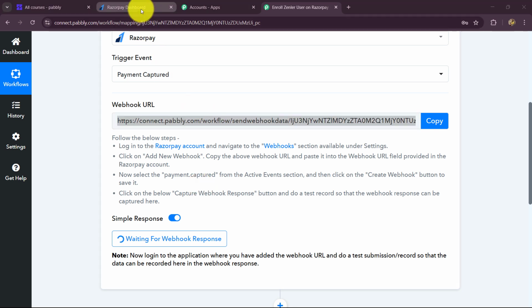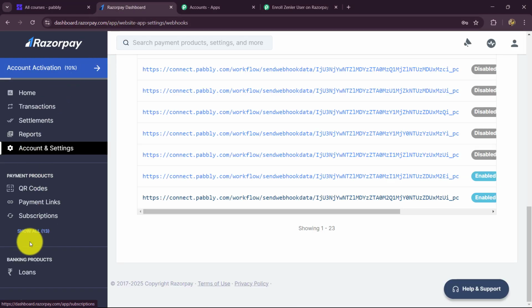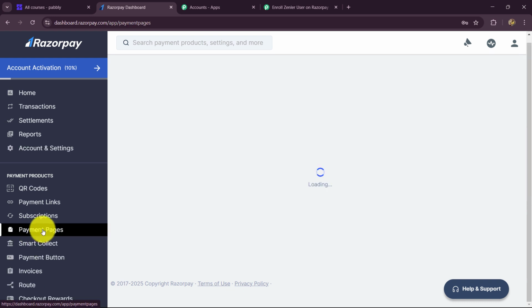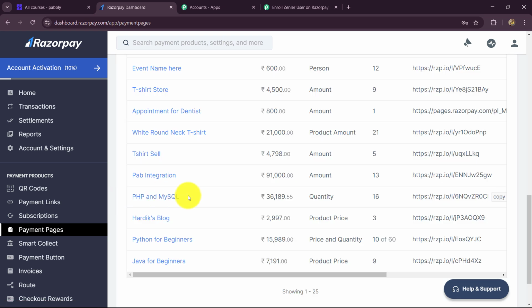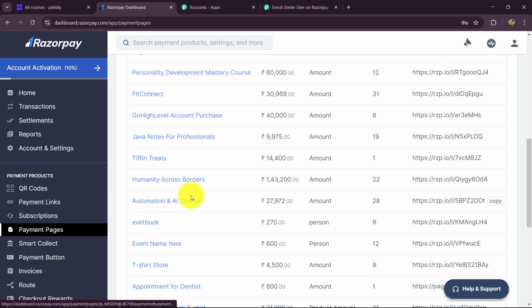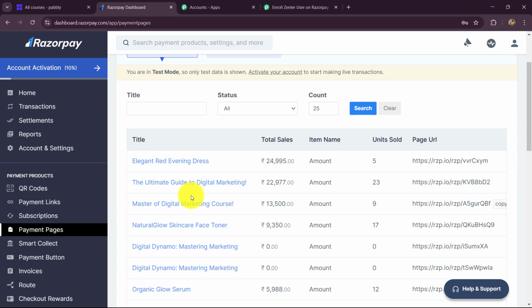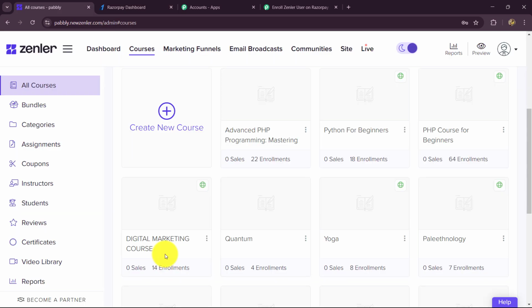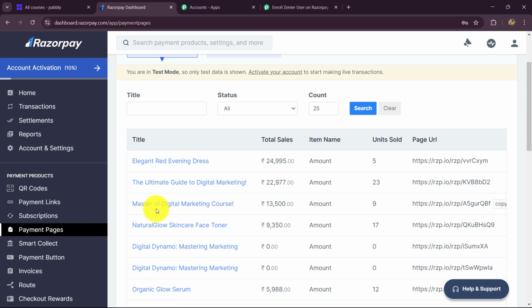So now I'm going to quickly take you towards Razorpay and we'll go towards the payment pages. I have created multiple payment pages for collecting the payments for the course. And among these pages only, I have created a specific payment page for the course which I am selling. So this is the course name Digital Marketing in which I want to enroll the students. And for that, I have created the specific payment page Master of Digital Marketing course.